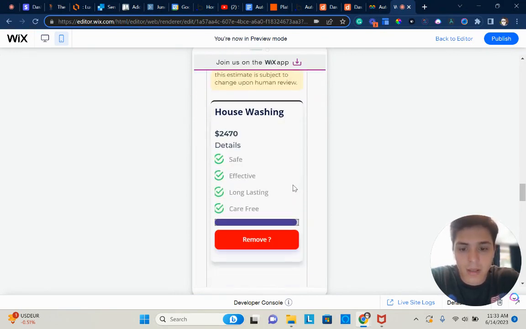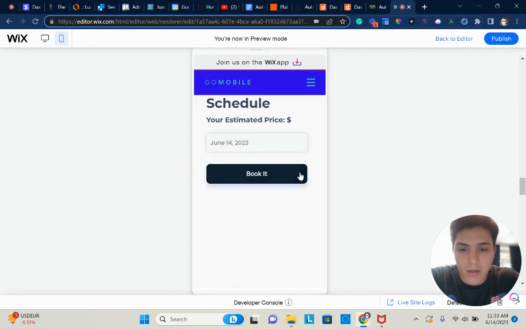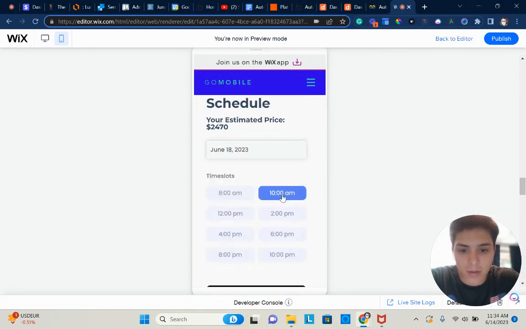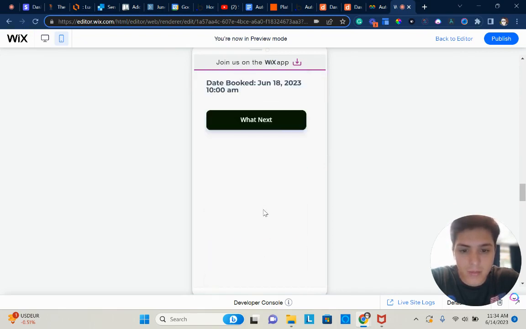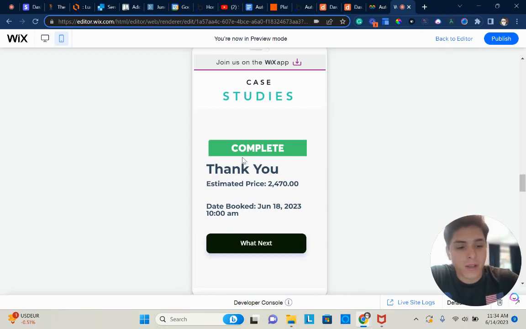Now we'll click book just to see if it's loading. You can see estimated price. Let's go ahead and book the job, 10 a.m. Book it. All right, so that's all there is to it, guys. That's how you add it to Wix. There's a couple different ways to add it.